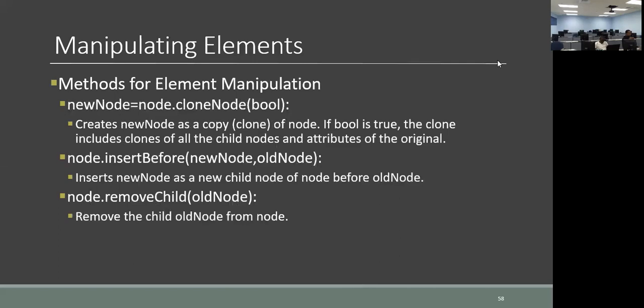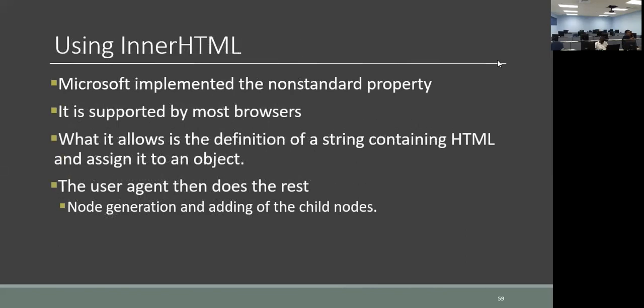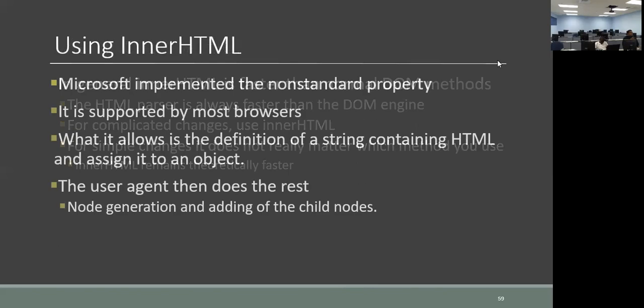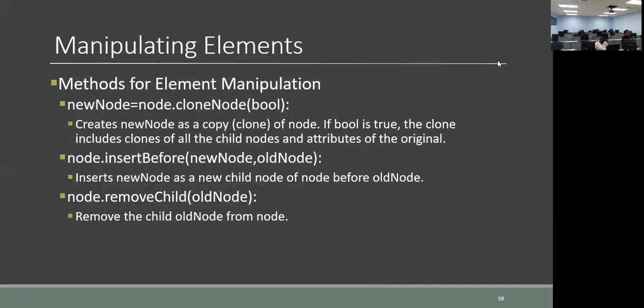Now, if you want to actually add stuff so that it appears on the browser, that's where your insertBefore comes in, right? So this one you can insert before. What's the other one you have? There's another one in there. Anyway, you don't have insert after, right? But insertBefore allows you to add an element to the document tree.